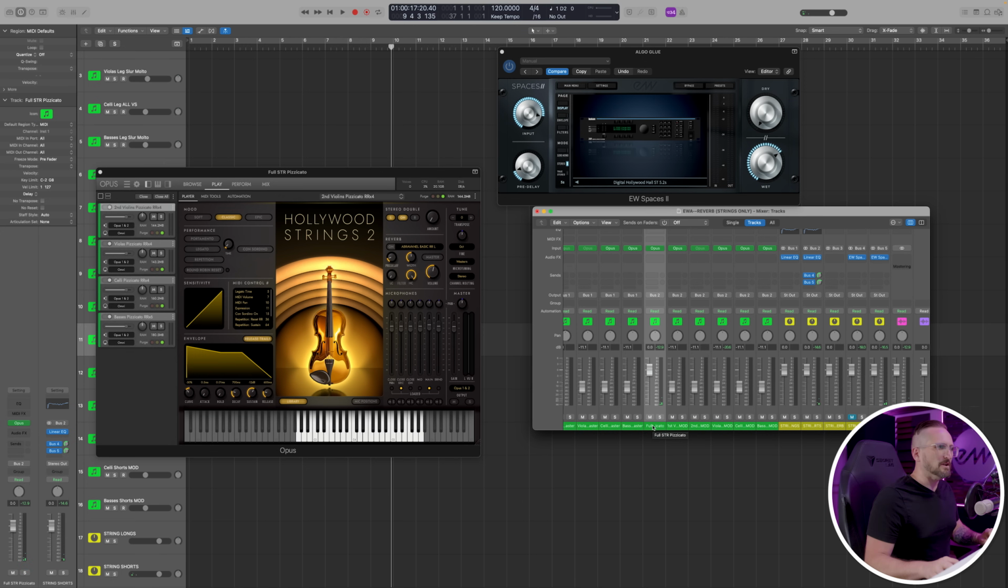That's obviously a little bit too wet, so let's go ahead and back off on the send amount. Let's take it down to minus 4 dB. That actually feels pretty good. Let's back it down just a little bit more. Let's go negative 7 dB.